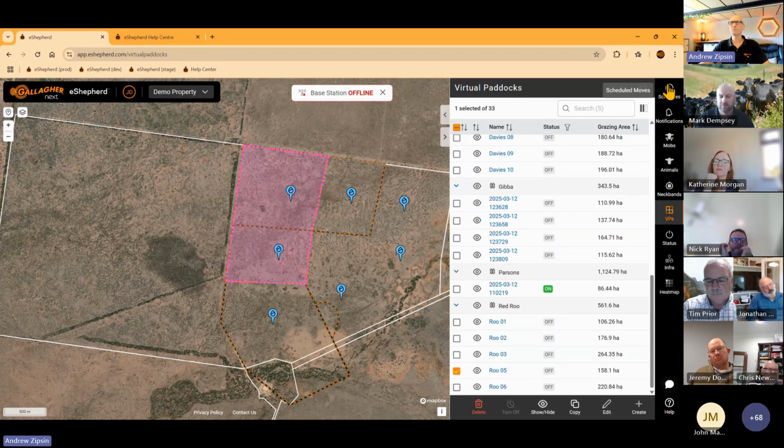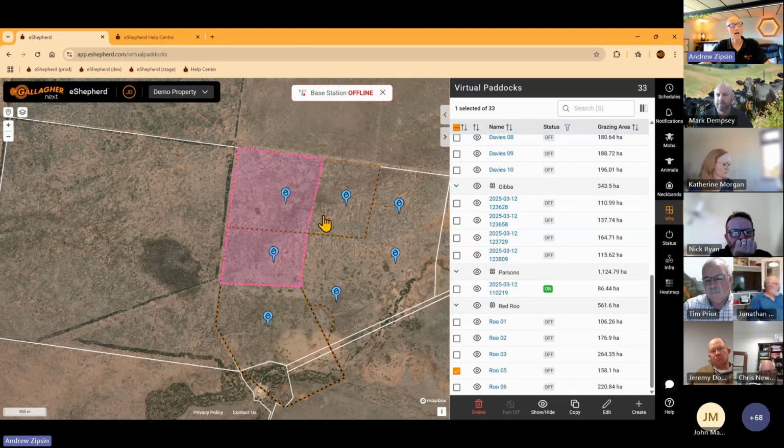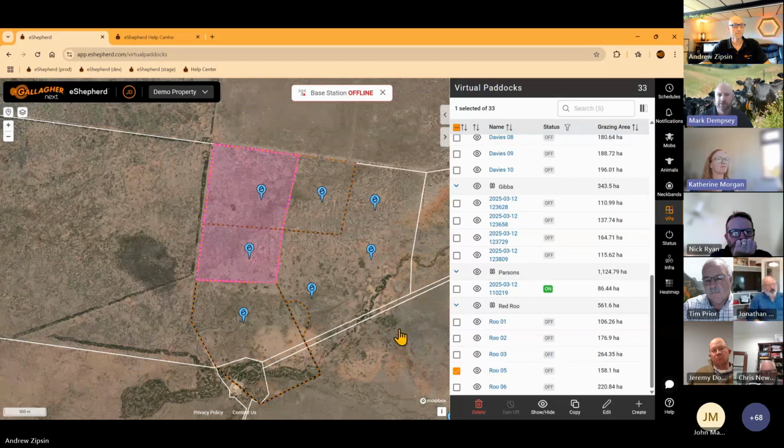So in fact, Catherine, could I ask you to enable the return to paddock feature in admin portal for the demo property? Because then maybe we'll be able to demonstrate that live. Okay.